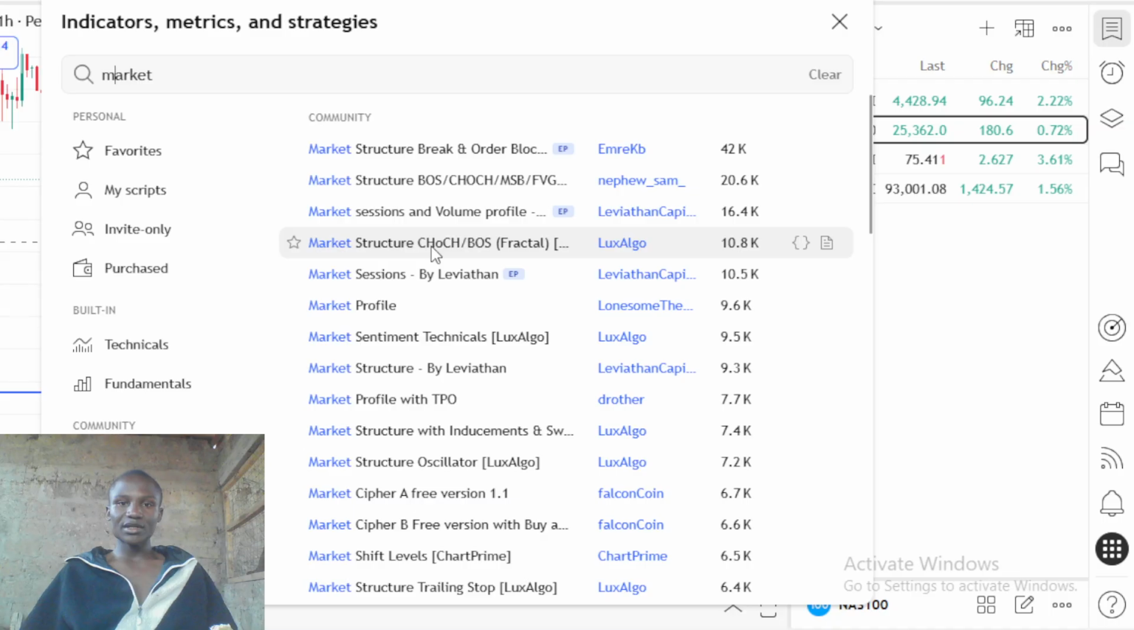I think market sessions by Leviathan. I normally don't use market sessions nowadays because here in Kenya, New York session is from 5:30, so I don't use sessions. So I use market sessions by Leviathan, which is extremely important to use. The maximum number of indicators that you can use in your chart are 2 or 3, just like the alerts. So I'll just delete this one and open that one.